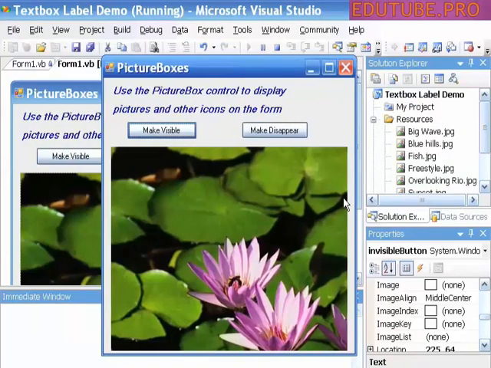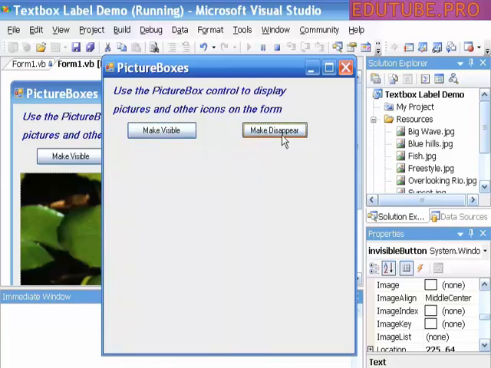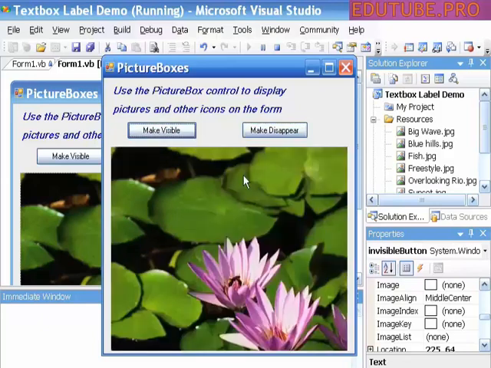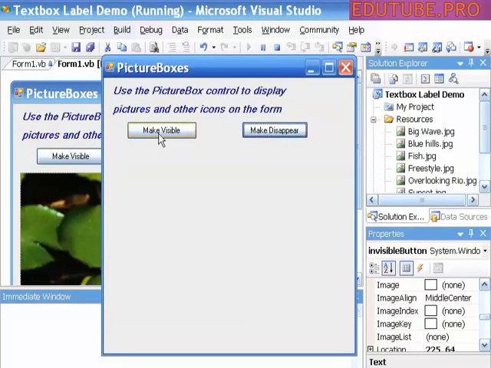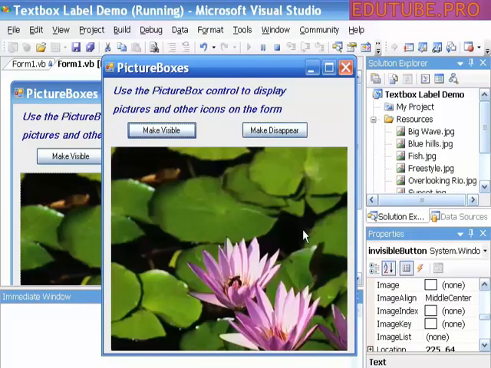Project is now running. As you can see, the image automatically appears. So if I click the Make Visible button, nothing happens since it already appears. If I click Make Disappear, as you can see, that causes the image to completely disappear. To make it reappear, I click the Make Visible button. As programs become more complex, we will have more use for picture boxes.